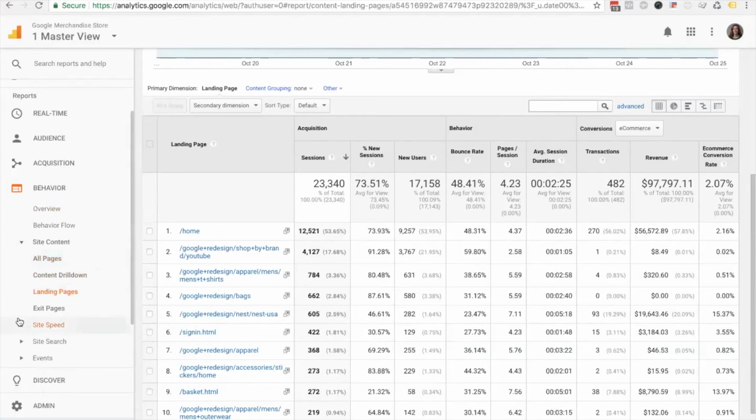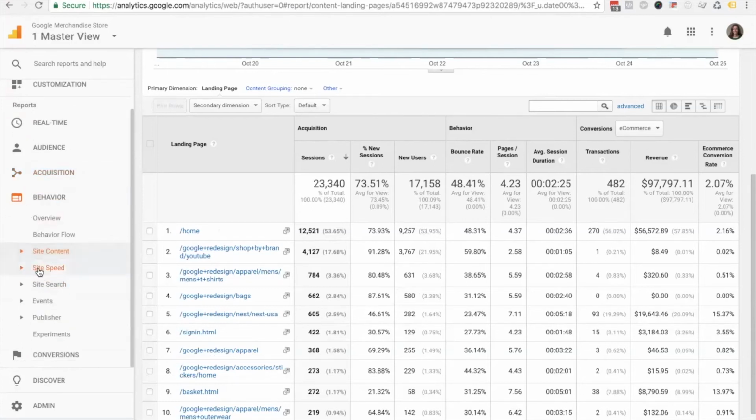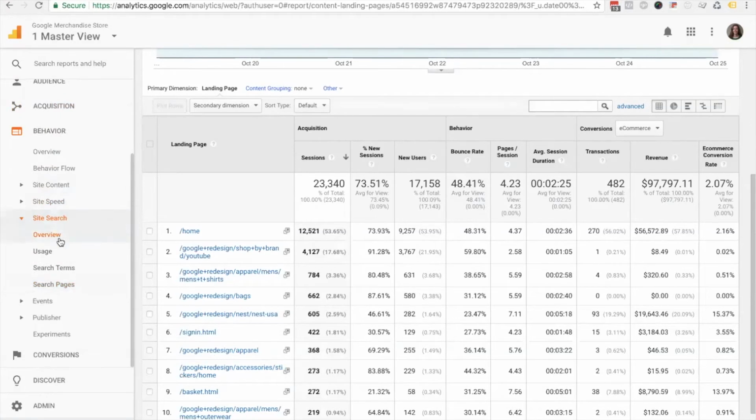Cool, so the next thing to look at is site search. I think this is really interesting. So if you've got an internal search on your website, which is basically searching the content just on your website, you can actually see what people are looking for.